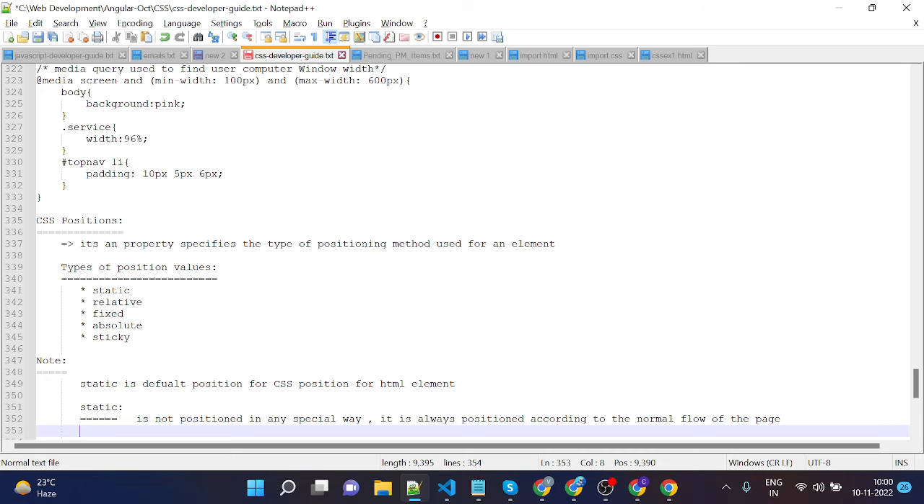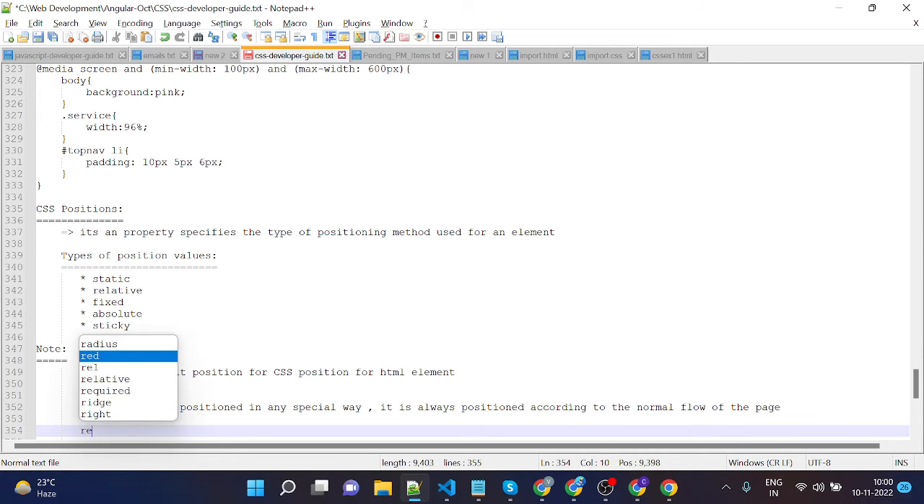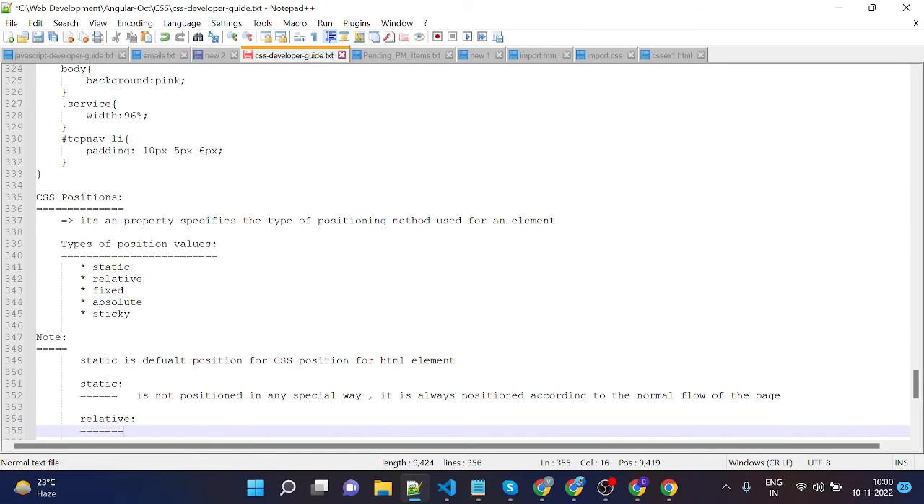Whereas next is position relative. With the help of relative, what is relative in the sense that whichever element's position is relative is positioned relative to its normal position.